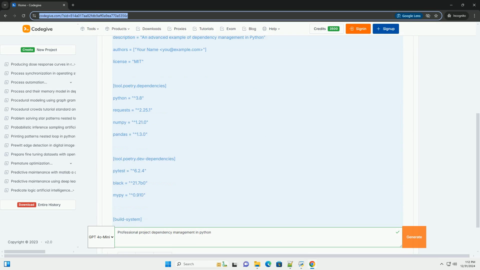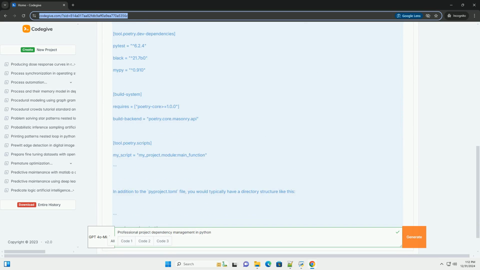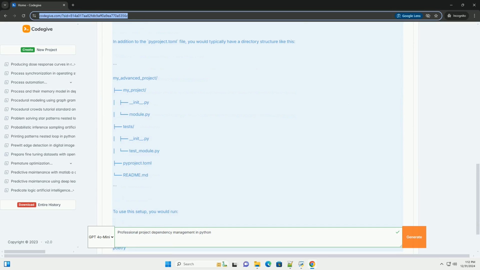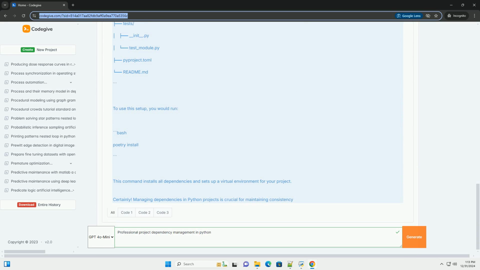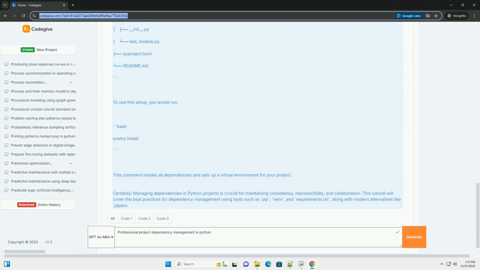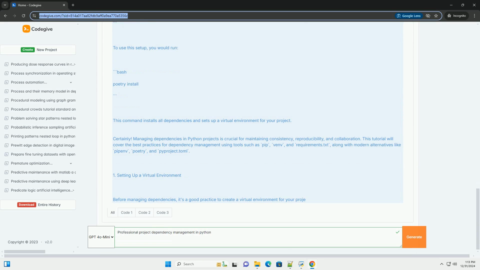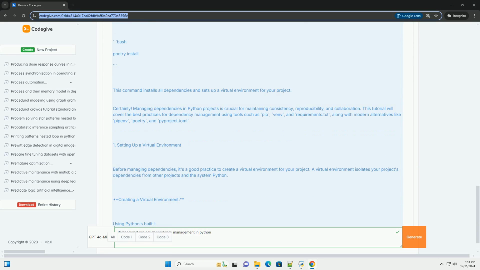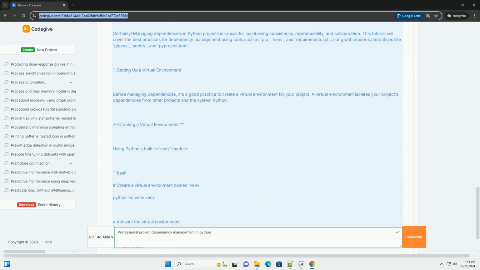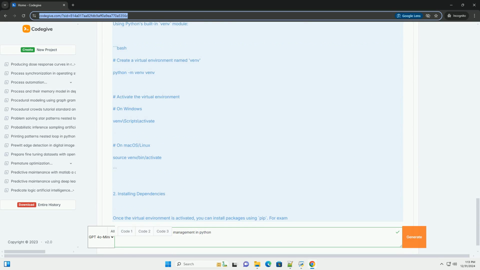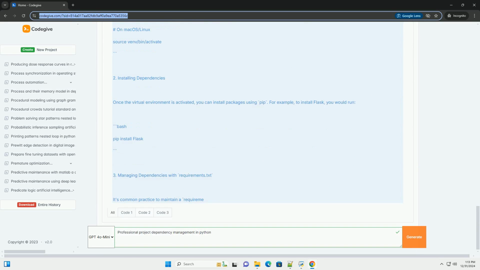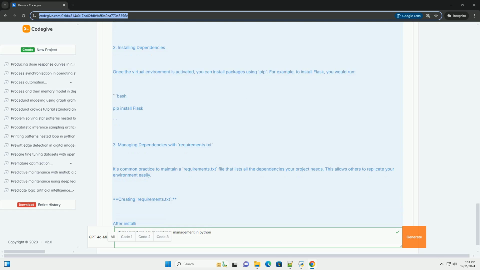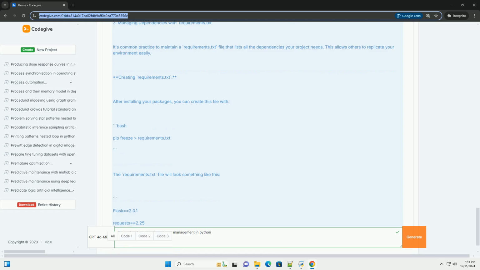Certainly. Managing dependencies in Python projects is crucial for maintaining consistency, reproducibility, and collaboration. This tutorial will cover the best practices for dependency management using tools such as pip, venv, and requirements.txt, along with modern alternatives like pipenv, poetry, and pyproject.toml.